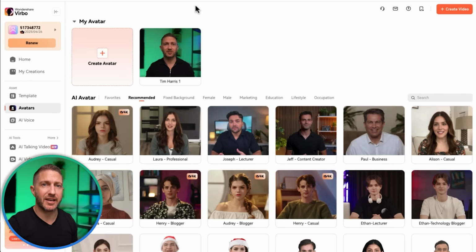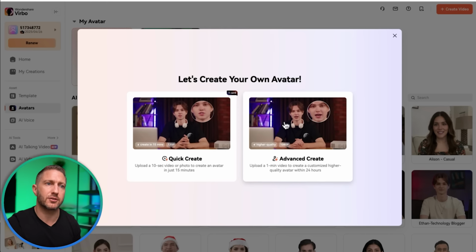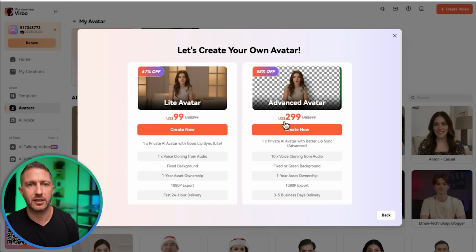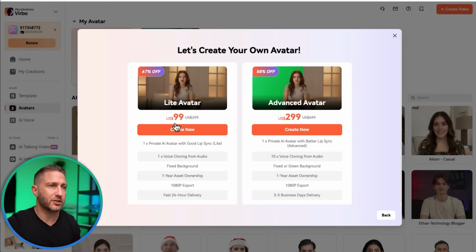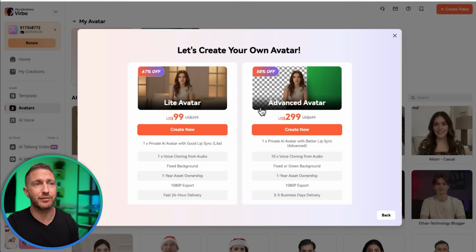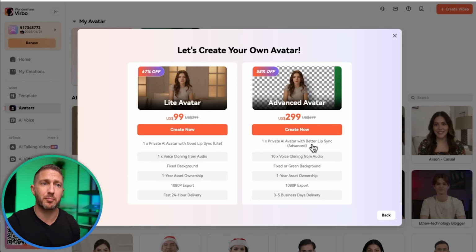If you want to take your AI avatar to the absolute next level, then I definitely recommend coming over and using the Advanced Create avatar. You have the option for Light avatar, which gives you an upgraded lip sync, and even Advanced avatar, which gives you even better lip sync.